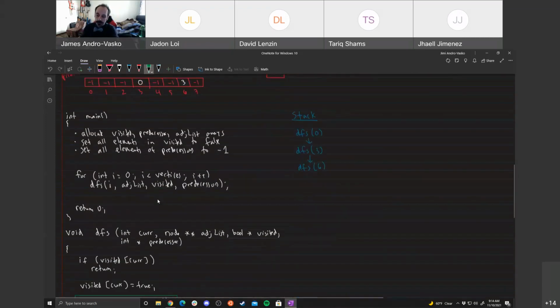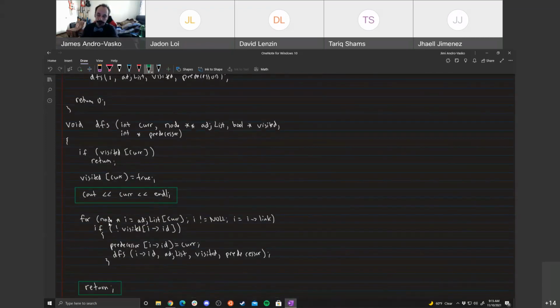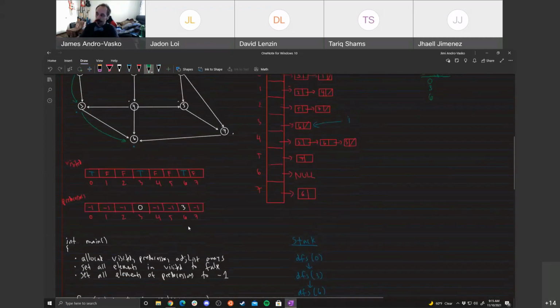And then we're going to basically have this for loop. So we're going to set I equal to ADJ list index cur index 6, because cur in this function instance would contain 6. So we're going to set I to point to that first node, and well, it points to null.